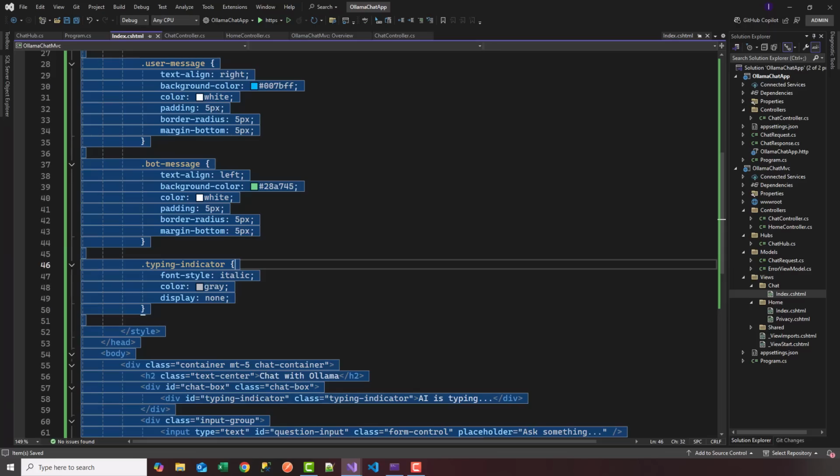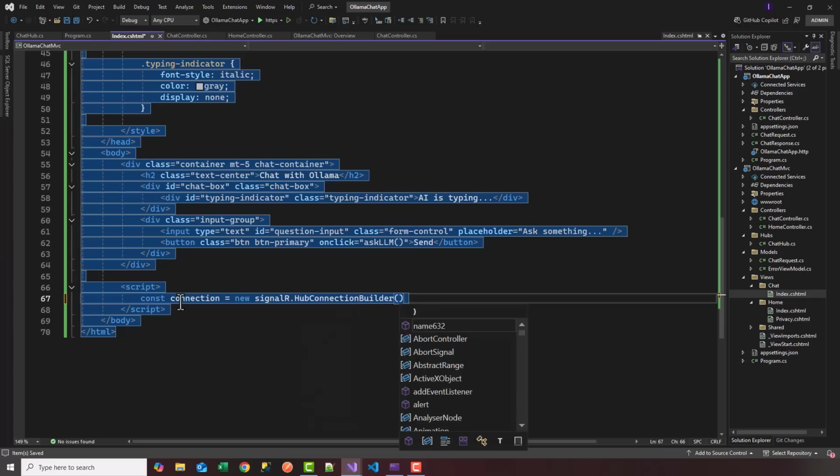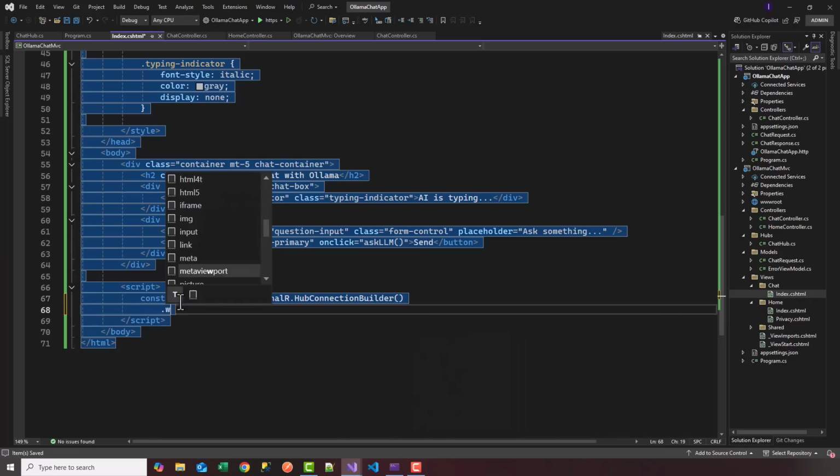Now that we have our UI set up, let's get to the core of our SignalR script. So I'm going to head over to the script area, and I'm going to say const connection. This is where we set up our SignalR connection. New signalR.HubConnectionBuilder, and we'll say dot withUrl.